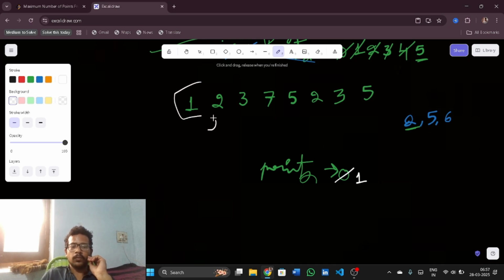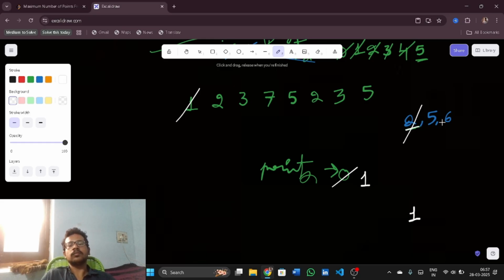Now 2, is it lesser than 2? No, right? So this query is over. For this query, the answer is 1. Now, here I have 5. 2 is lesser than 5, so remove it and increment the count to 2. Then I have 5, and here I have 3. Remove and increment the count to 3.